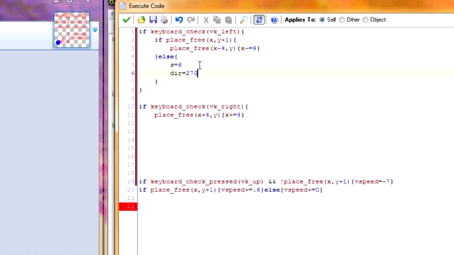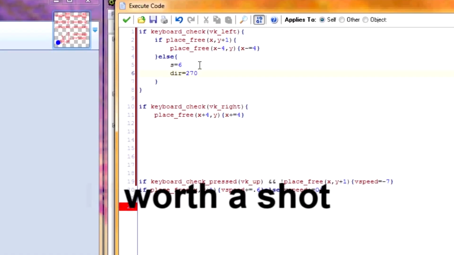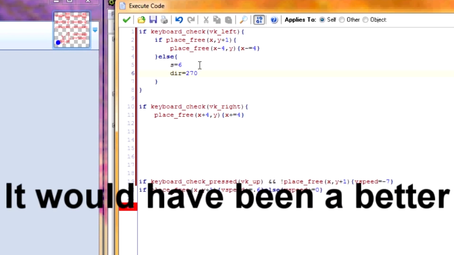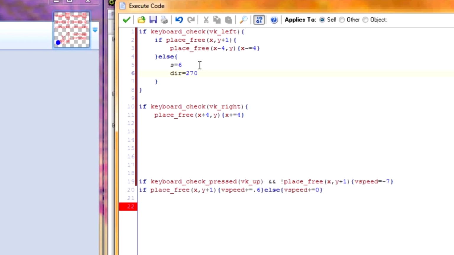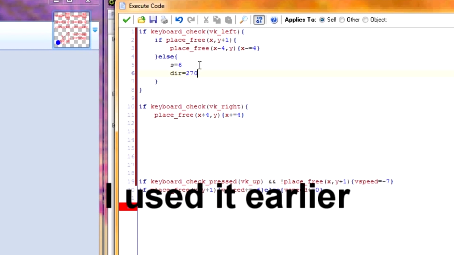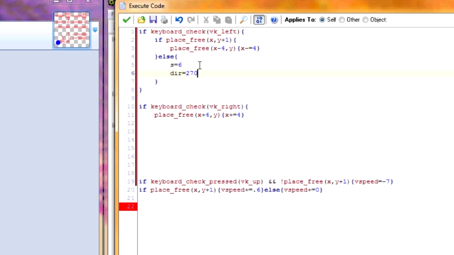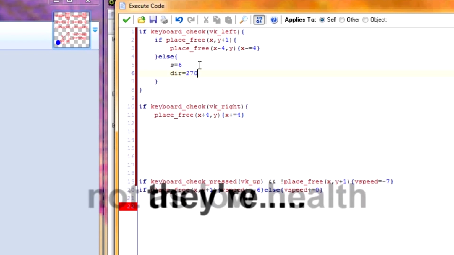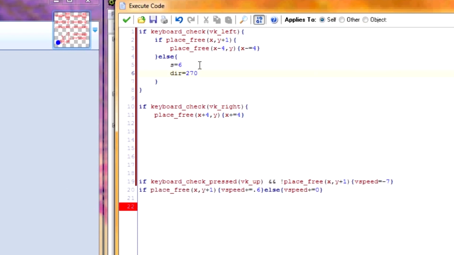Trying to go downwards, but if it can't go downwards, it'll slowly... I figured that was worth a shot. It'll slowly move direction. It would have been a better shot if I had my ult. It'll slowly move the direction more to the left until we find... I used it earlier. It'll slow... Like, they were not as little as I thought they would be.